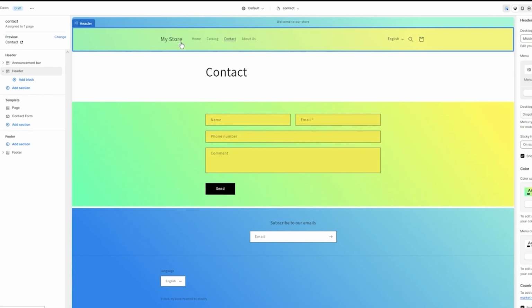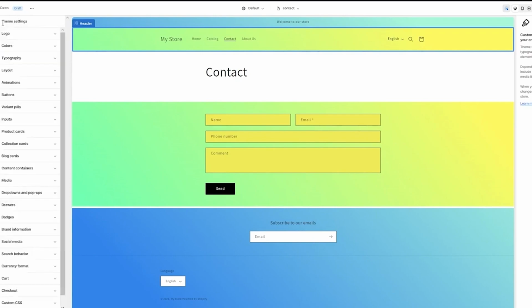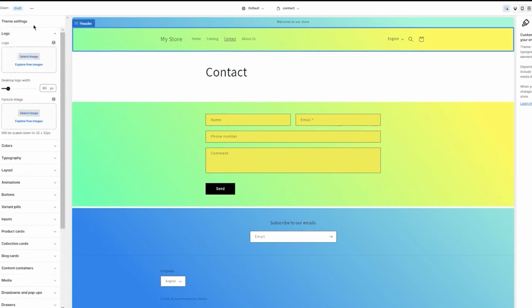So what we're going to do is we're actually going to go ahead, click on theme settings over here. And once you click on theme settings, we're going to go to logo.